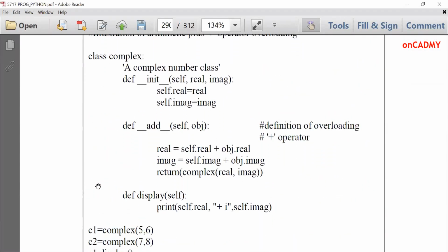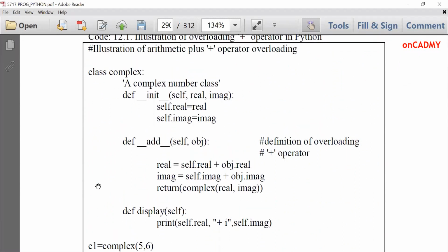This is a program. Class Complex. And we have created a class Complex. You know about complex numbers. Complex numbers have two parts. One is real and the other is imaginary. So we need to create two data members in the init constructor, init method, self, real and imaginary. And we are going to assign values to them over here. So this constructor method will assign values to the real and imaginary parts of a complex number.